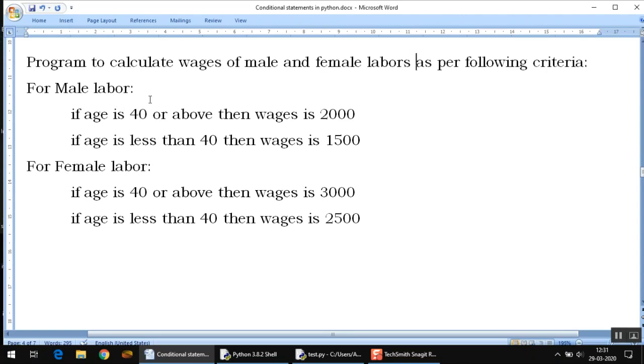I'm going to make this program, which calculates wages for female and male employees, or laborers rather, and the criteria is given as this. For male labor, if the age is 40 or above, then the wages is 2000, and if the age is less than 40, then the wages is 1500.